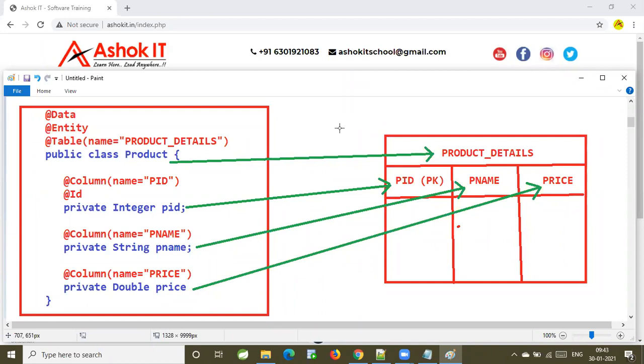Sir, how much of JDBC should we know before understanding this? At least one example of how to communicate with the database using JDBC. If you know one application development example, that is sufficient. So tomorrow's class is there? Yes. Sir, will we see any example with Hibernate also? No, sir. I will show you examples on Data JPA directly.